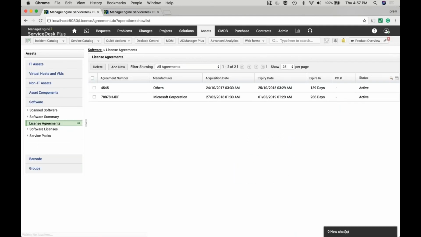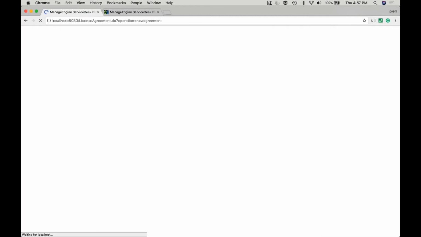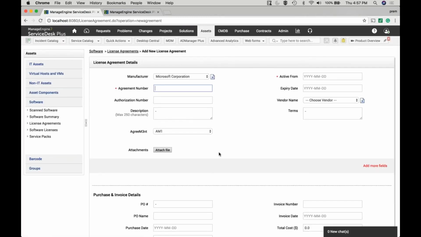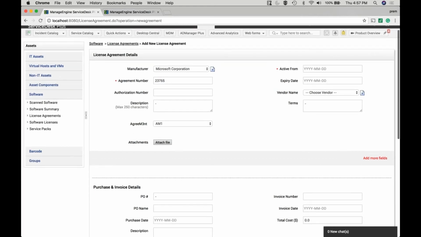The next feature that I would like to show you is the contract, the license agreements. We know that there is a contract section available for hardware assets. Likewise, there is also an option to create an agreement for software assets. So here I can add a new software agreement. I can provide the agreement number, and provide the authorization number. So it is for internal use.